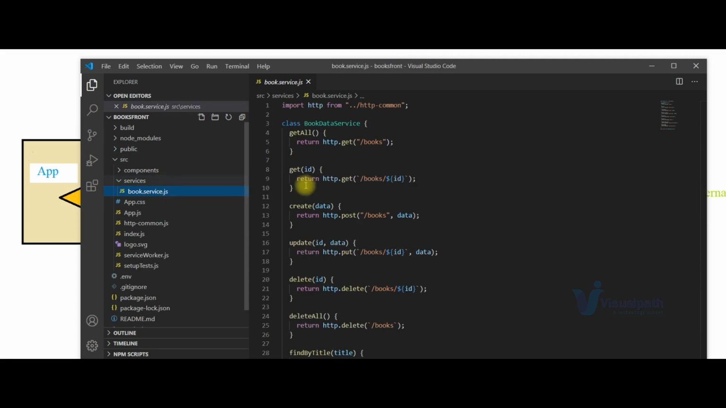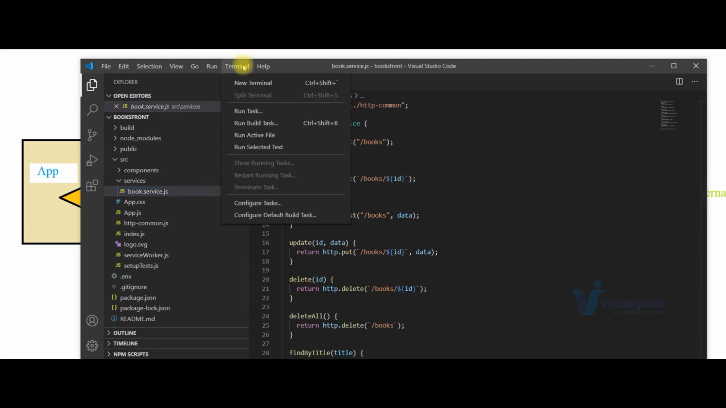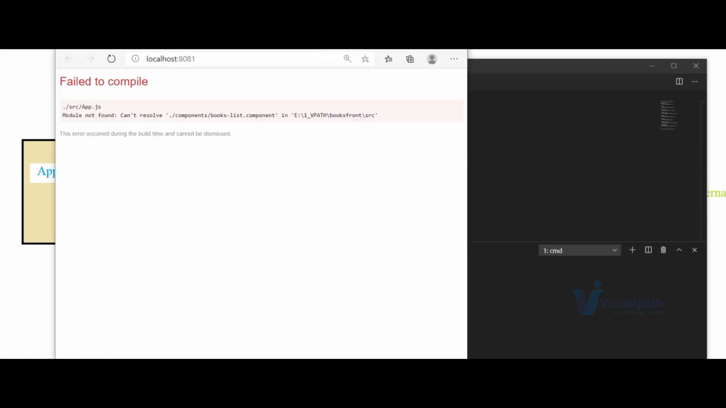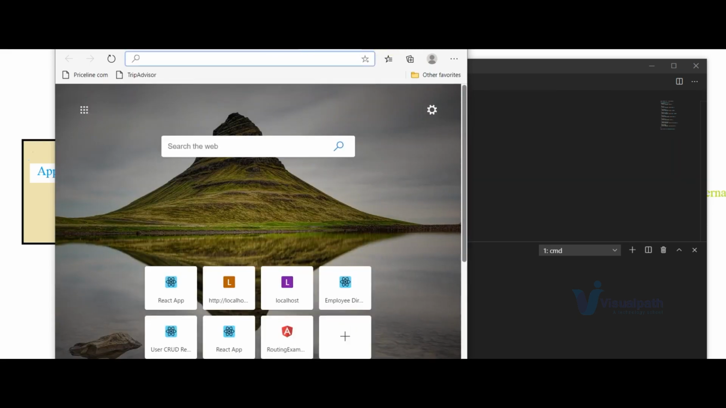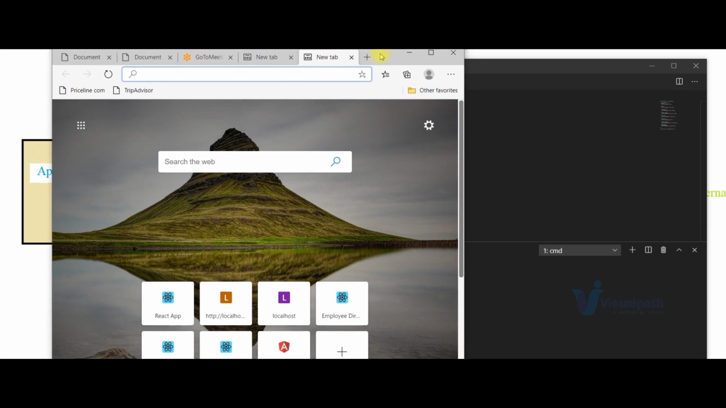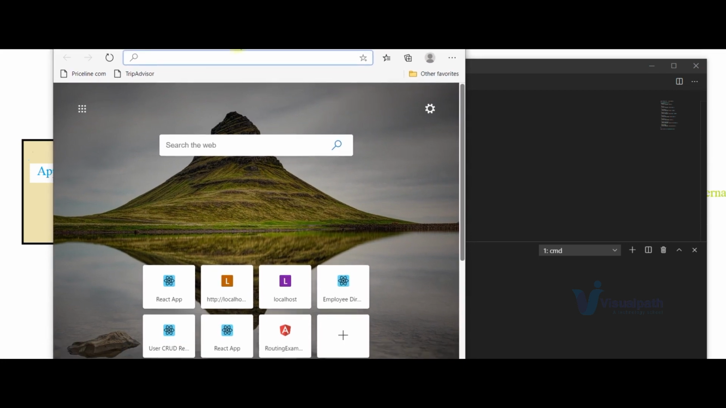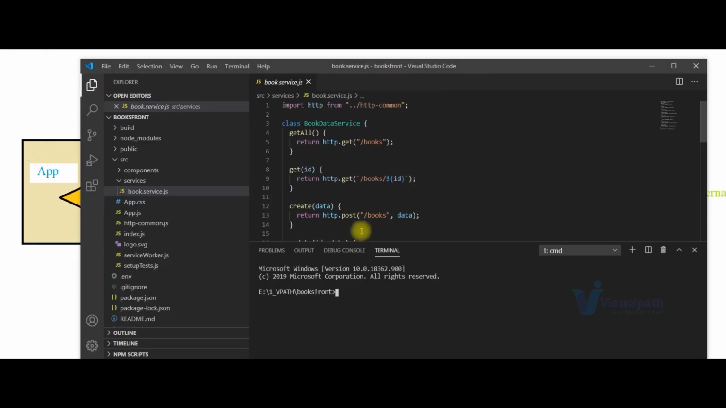Here, also open this book service and check that all the methods are developed. Yes, all are there. And again open the terminal. Here it is showing some error. Just reload the browser, close it, and now check for all the methods. Yes, all the methods are properly mentioned here.